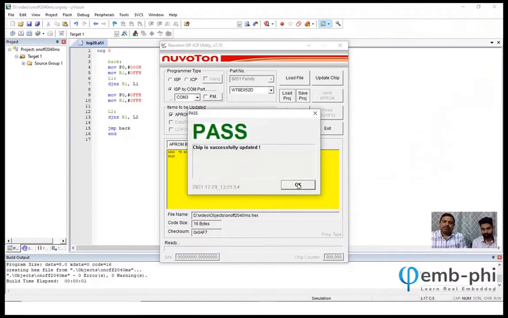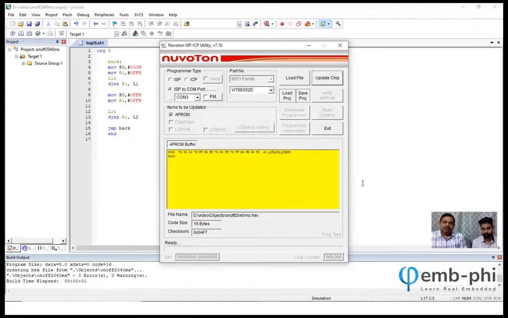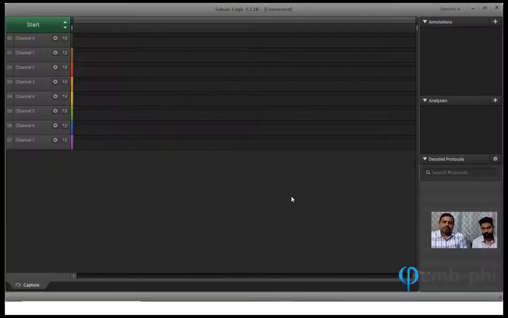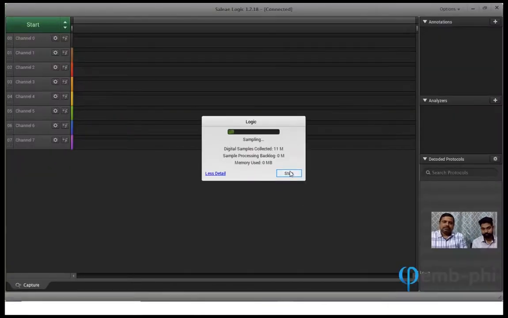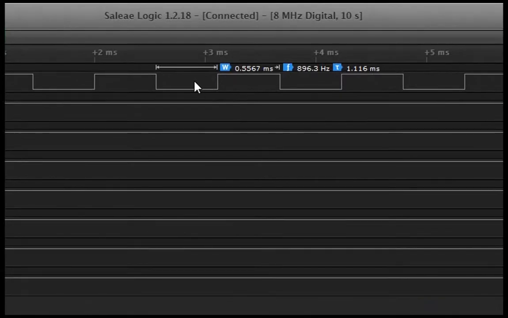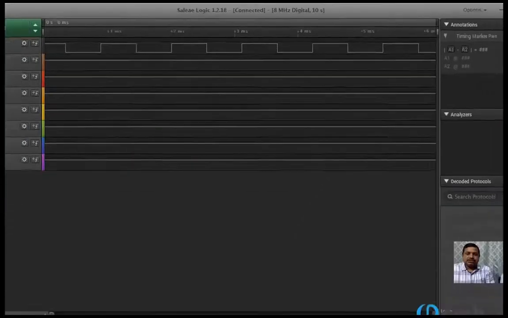You see, program is done. Now we had already connected our board with the logic analyzer. So let's run the logic software. Okay, so we are getting around 500 microsecond. Around 560 microsecond we are getting, but we need more delay. This delay is not enough for us, so we have to increase the delay.